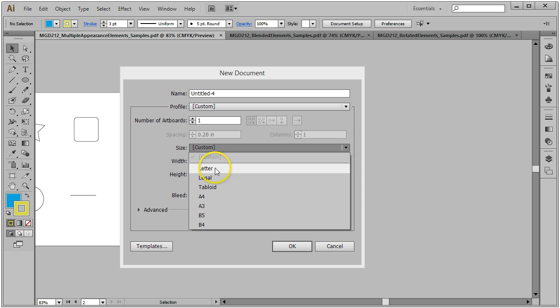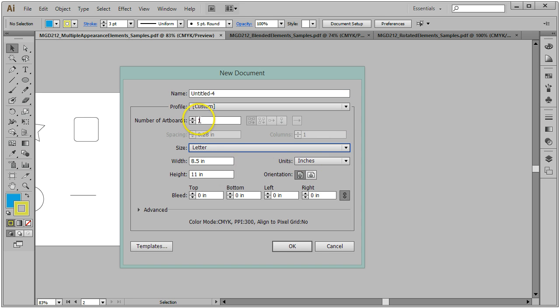It needs to be a letter size page. You're going to need to have 2 artboards. And you can call this whatever you want. I'm going to call it Betsy Tuma Pattern Assignment Sample. And my students will be able to have access to this on Desire to Learn. So I'm going to go ahead and click OK.